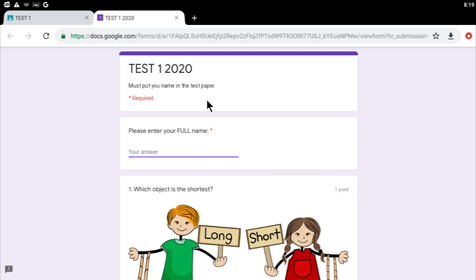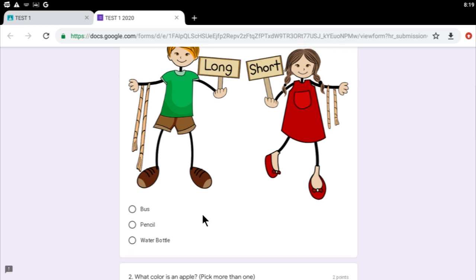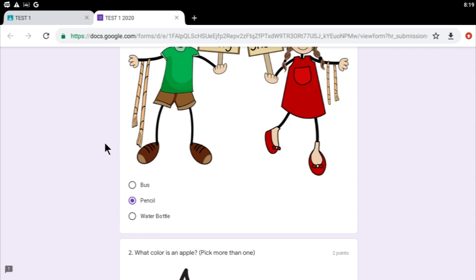So over here I'll put in my name. I have put in my full name as they've asked for that. You must put your name in the test. Okay. Now over here is our first question, and over here it says it's 1 point. 1 point means it is worth 1 mark. So this must be a one answer question.